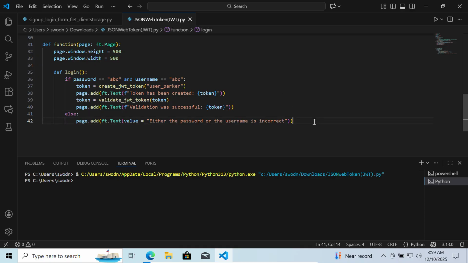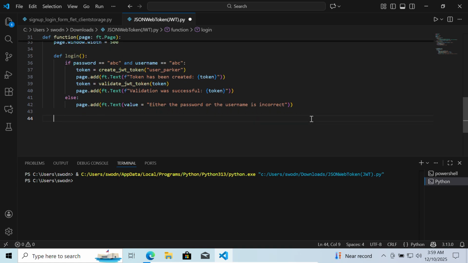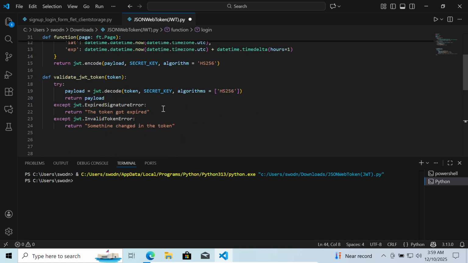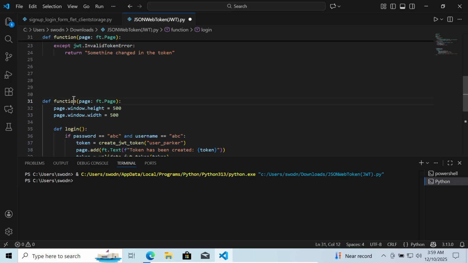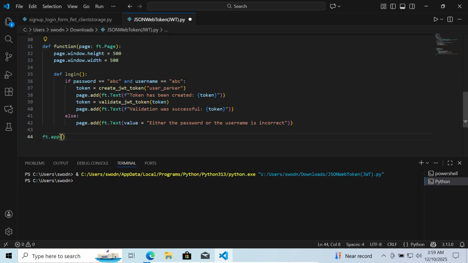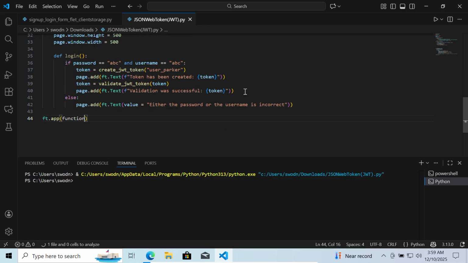Oh, I forgot to run the app. I need to pass a function, which is this. I need to pass a function in order for it to run. Alright, there we go. It should run now.